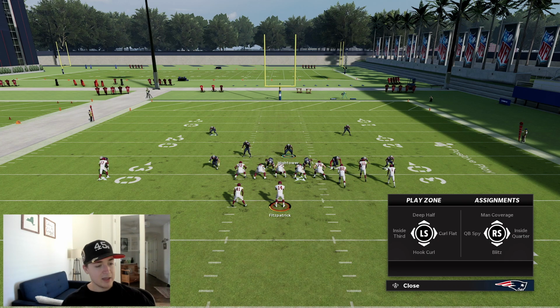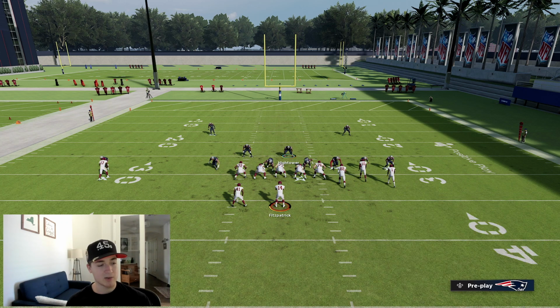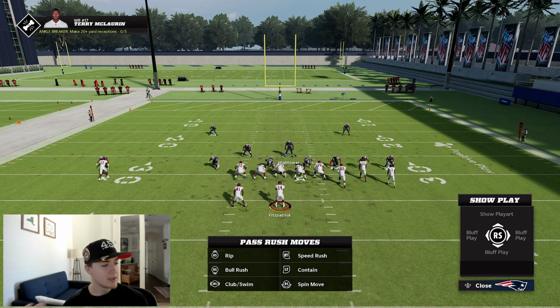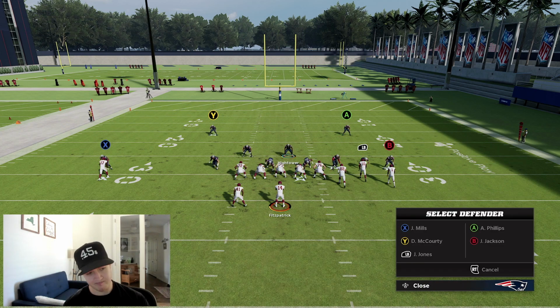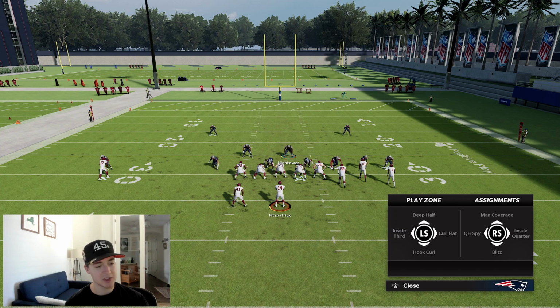Your next thing is going to be blitz. You're never really going to blitz from the safety position, and the last thing is inside quarter. So in quarters, you wouldn't put him in a quarter too often, but really the most common things you see here are going to be deep half, curl flat, inside third, really sticking to that left side. Unless you wanted to man him up, which could be a situation.